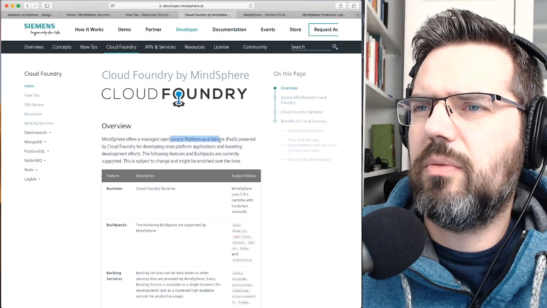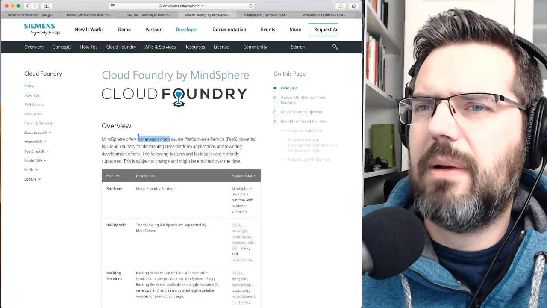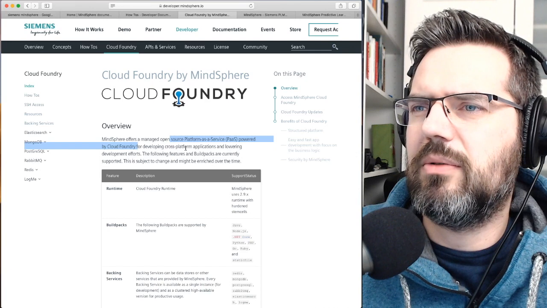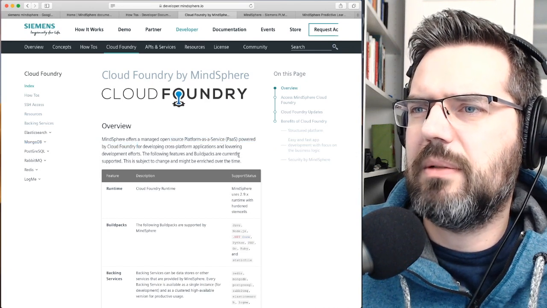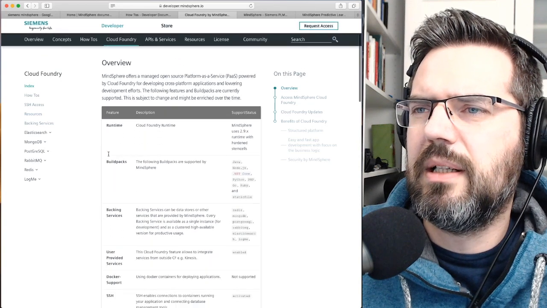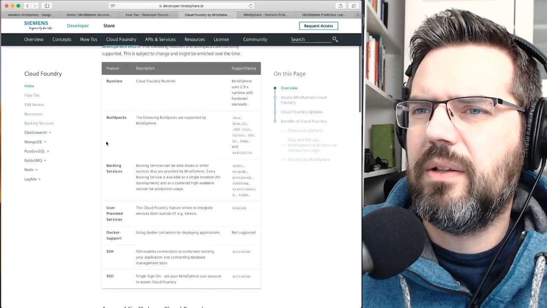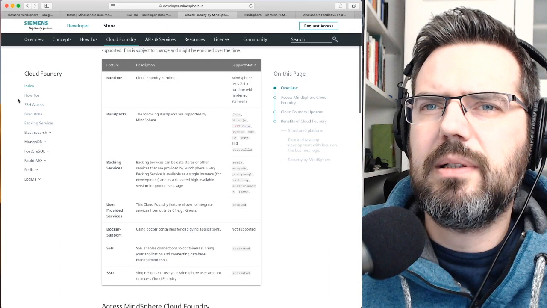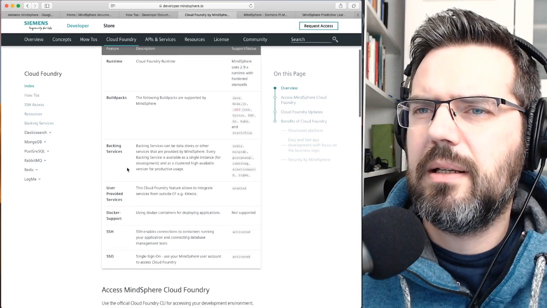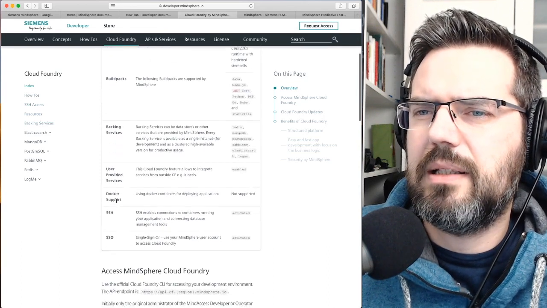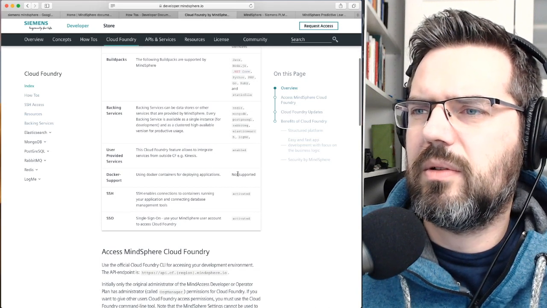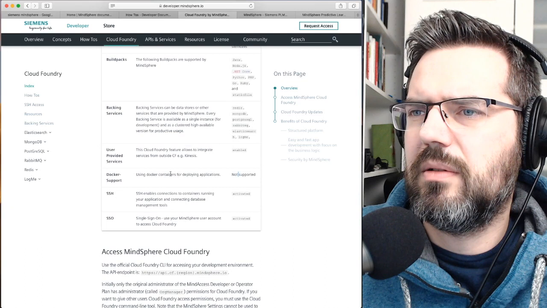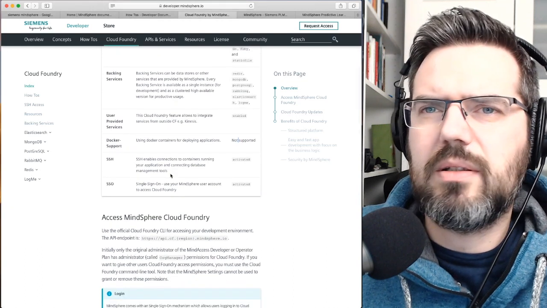Mindsphere offers a managed open source platform as a service powered by Cloud Foundry for developing cross-platform applications, lowering development efforts. Following build packs are currently supported. So you have the runtime, build packs, backing services provided, interface, Docker support. Oh no, Docker is not supported. SSH, SSO.